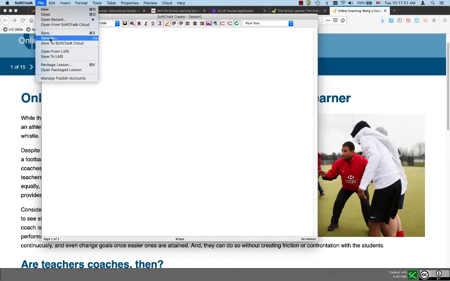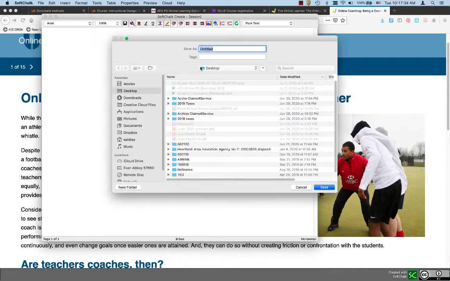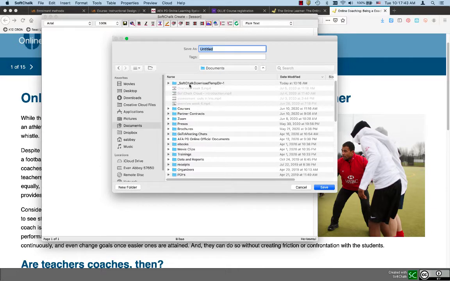If you want to save it on your computer, just do a File Save As. Go on your desktop or wherever. It can be saved anywhere else other than in the temporary folder, which typically is hard to find. It's in your documents. That's it right there. SoftChalk download temp dir 1.